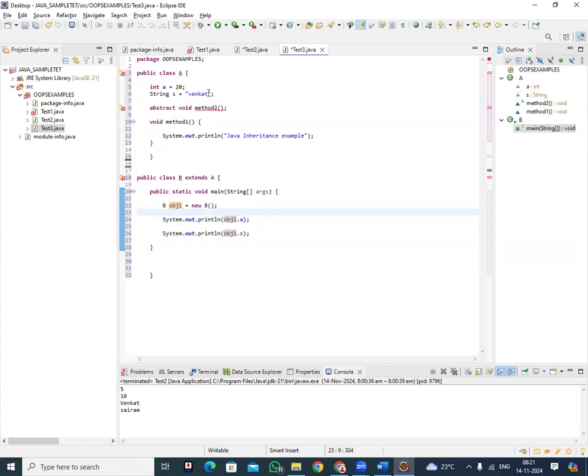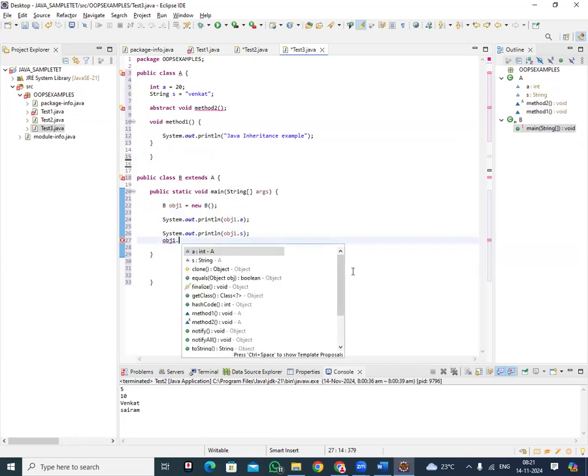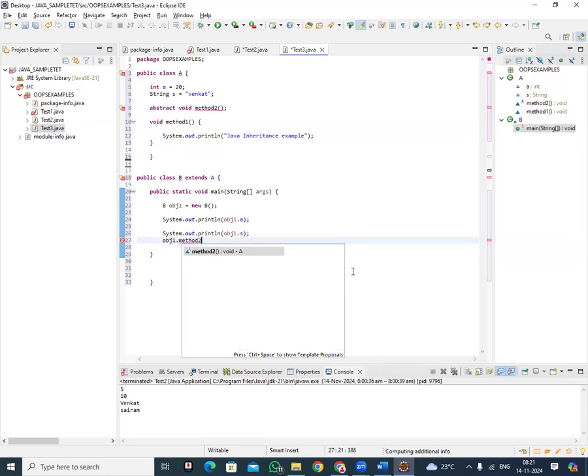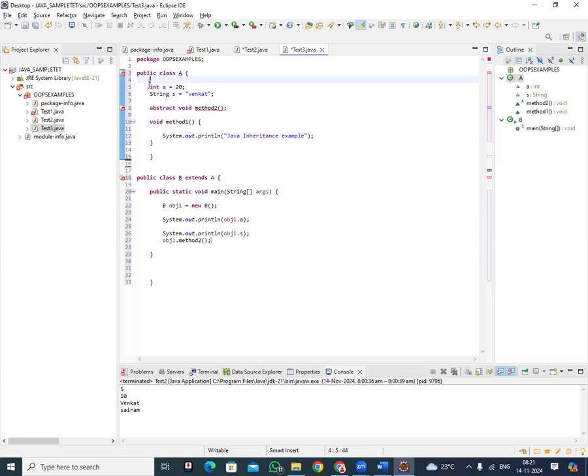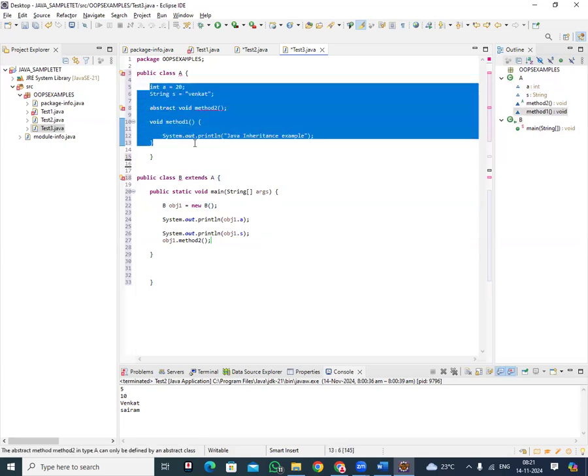I'm using this s value inside the child class. So this is the inheritance concept. And in the same way, object one dot method two. See here, what I am doing: using the same child class object, I'm inheriting class A using the extends keyword. That means I can access everything inside class A.